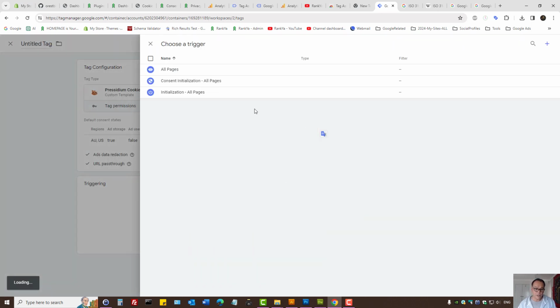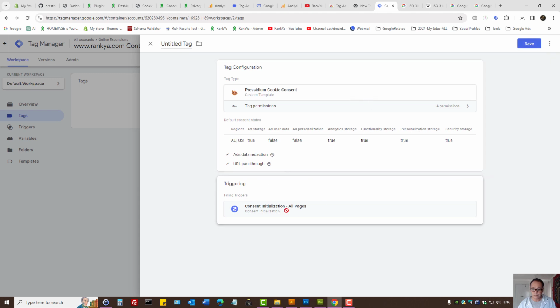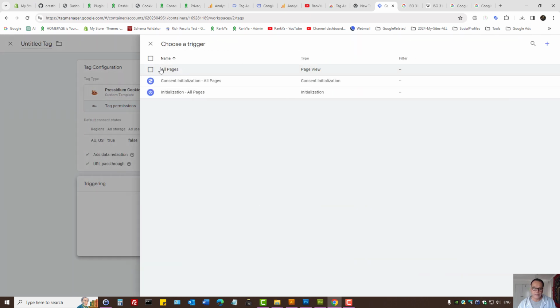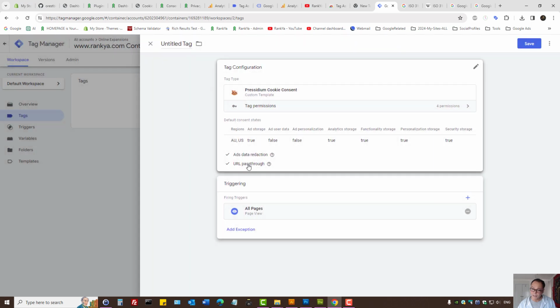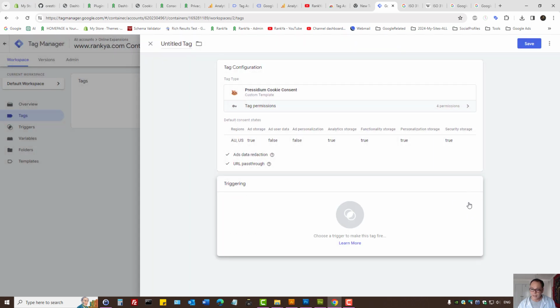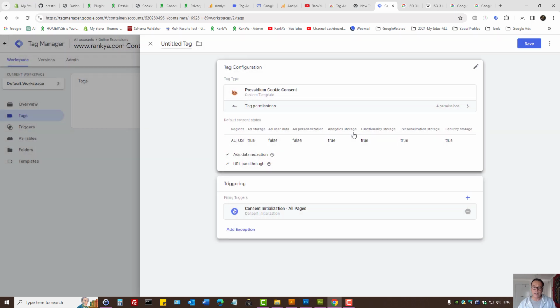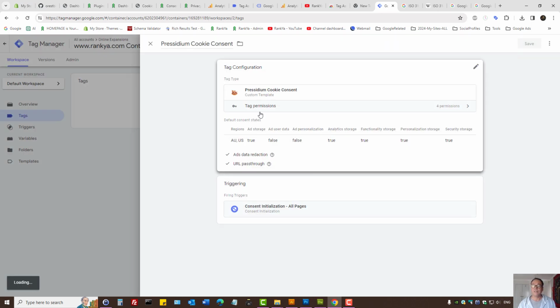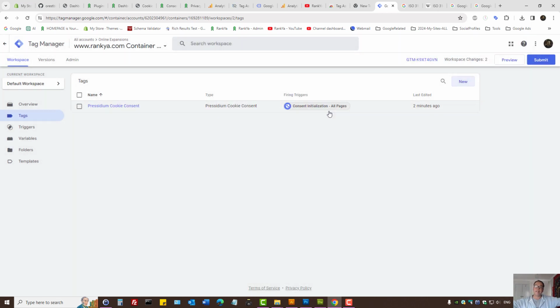Okay, we need to add a trigger. In this example, let's delete that one. And here, this template gives us these options. We can say all pages if we want. We can say consent initialization, as in before or after. And now let's save changes. Give the tag a name. And this is how simple it is to set up Google Tag Manager for Consent Mode version 2.